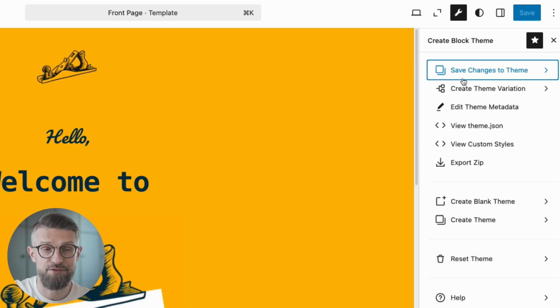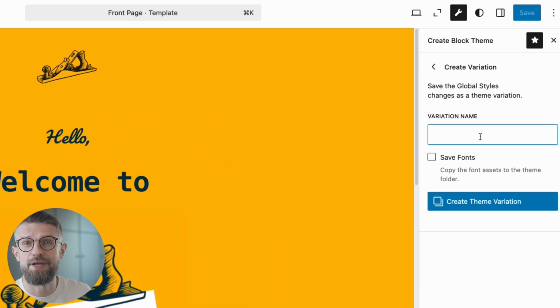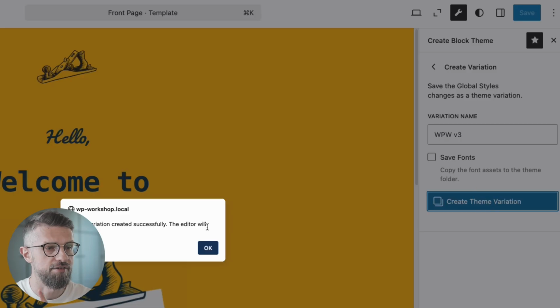It also has another very cool feature that I like to use for reusing designs. It is the option to create a style variation. So once you do that, whatever design you just created is gonna be saved as a new style. So then when you roll it out to a new website, you're gonna be able just to pick your design from a list of the global styles. So let's do that. I'm gonna create a variation. I'm gonna call mine WPW V3, and let's just create theme variation.